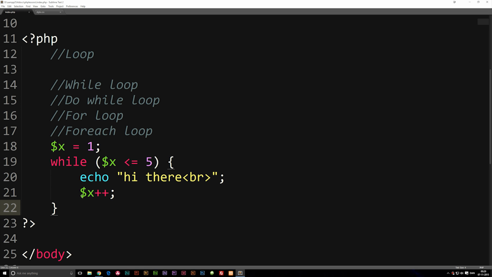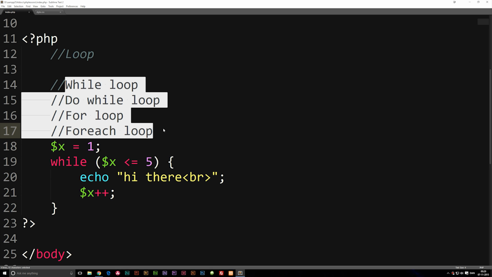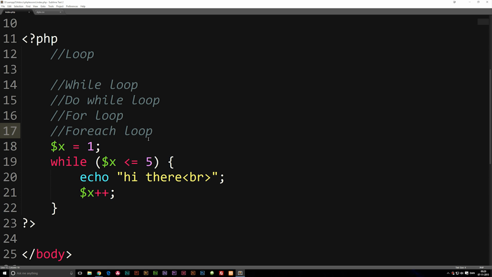So this is the basic idea behind a loop, and it's really not that complicated. The most complicated thing about loops is memorizing what each of these loops actually does and when you need to use them in certain situations. So this is the basic idea behind the while loop.